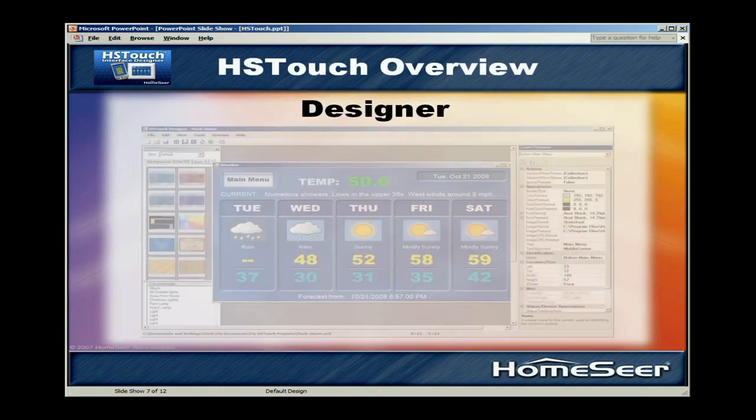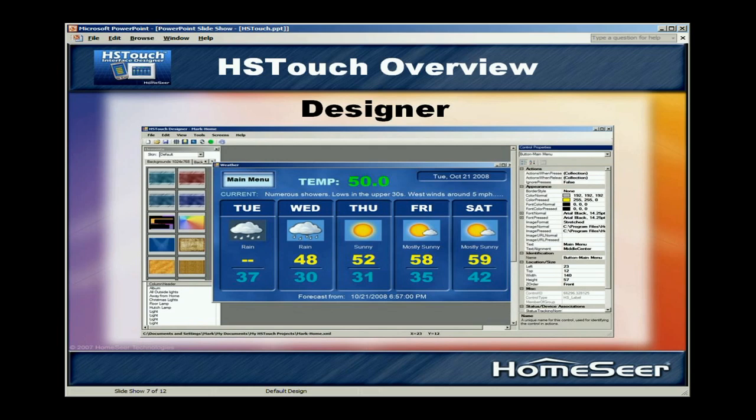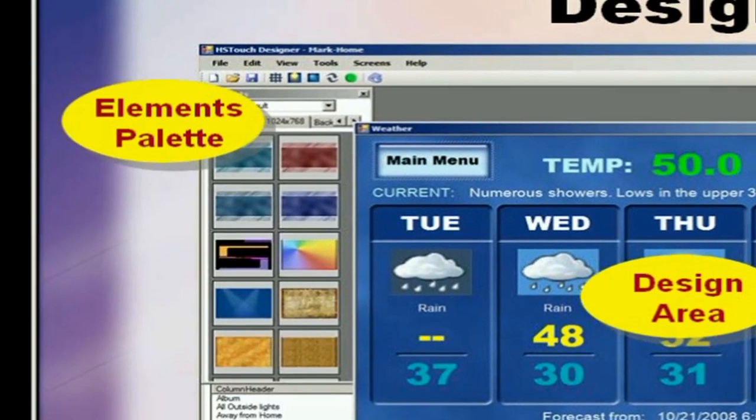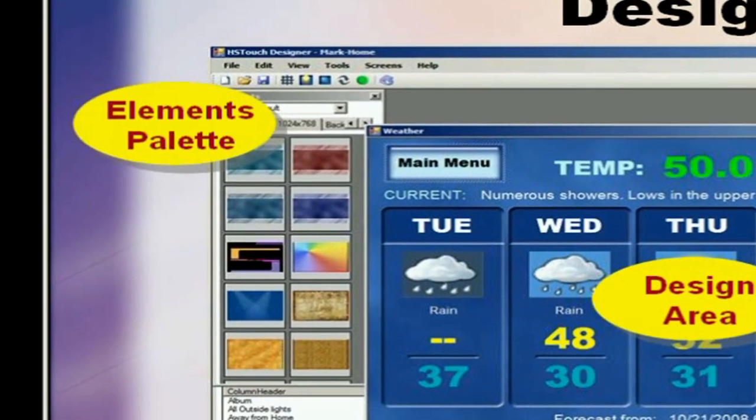Okay, I'm going to talk here just a little bit about the designer interface. This is what it looks like when you first open up the program. We're going to get into this in a bit more detail, but I want to just point out the basic building blocks of the designer. There's a design area itself in the dead center. That's where your screens are going to appear, and that's where you're going to be putting all your elements. There's an elements palette over on the left-hand side, and this is where the backgrounds, the buttons, the sliders, and all the other elements are stored.